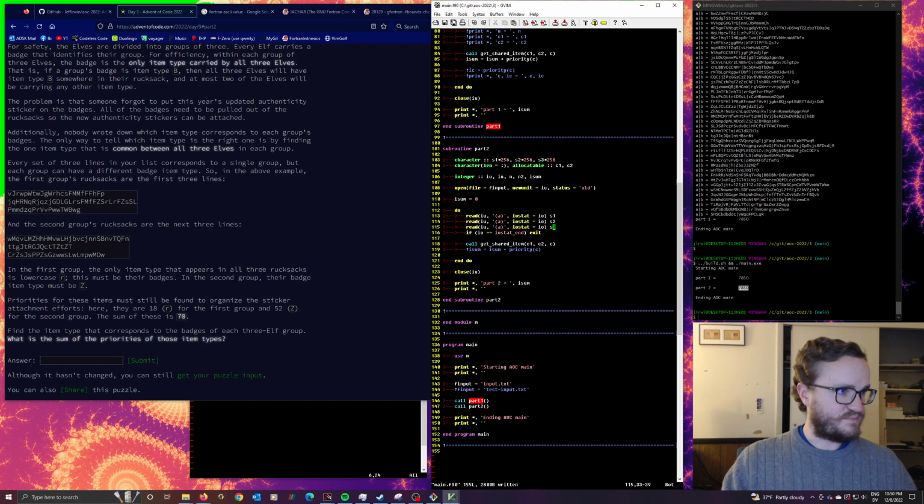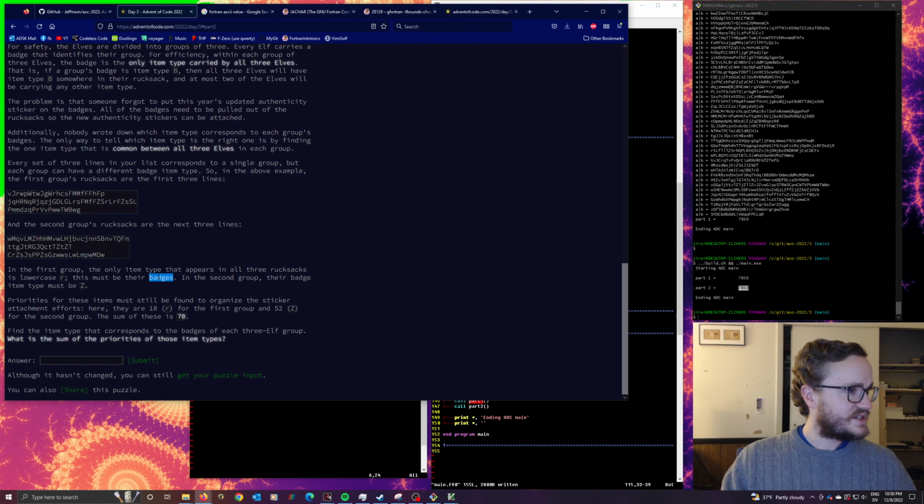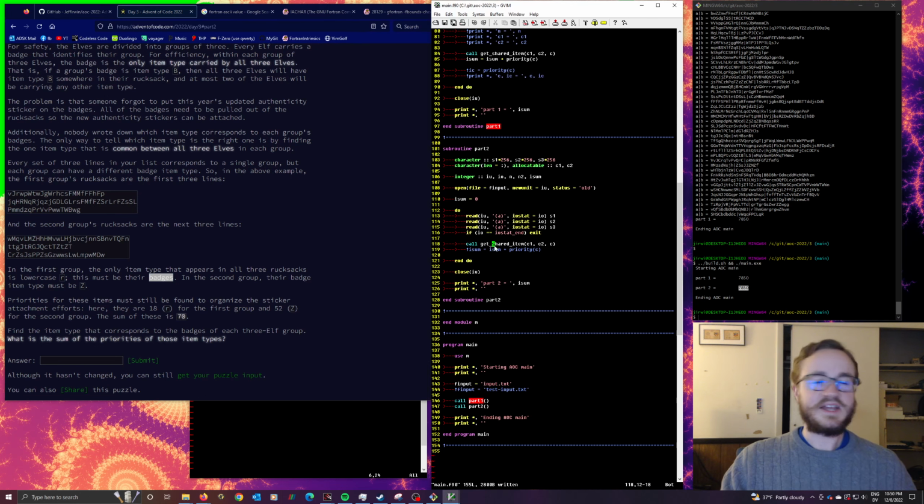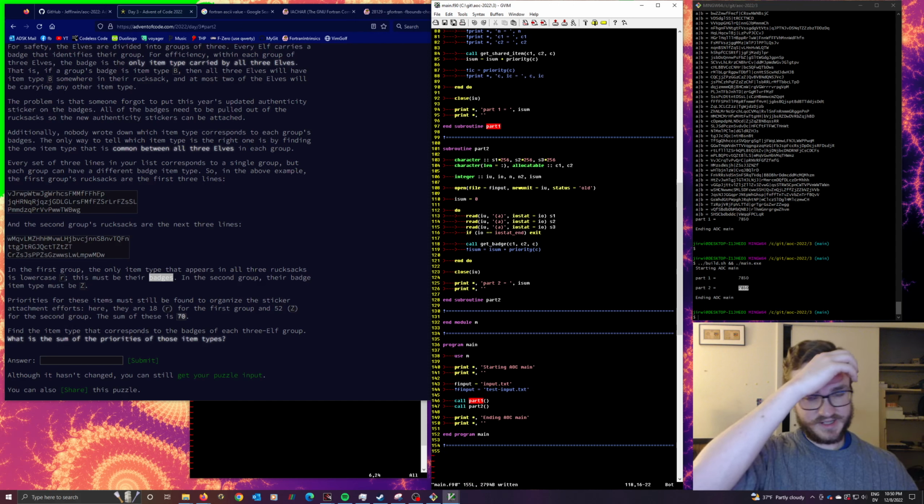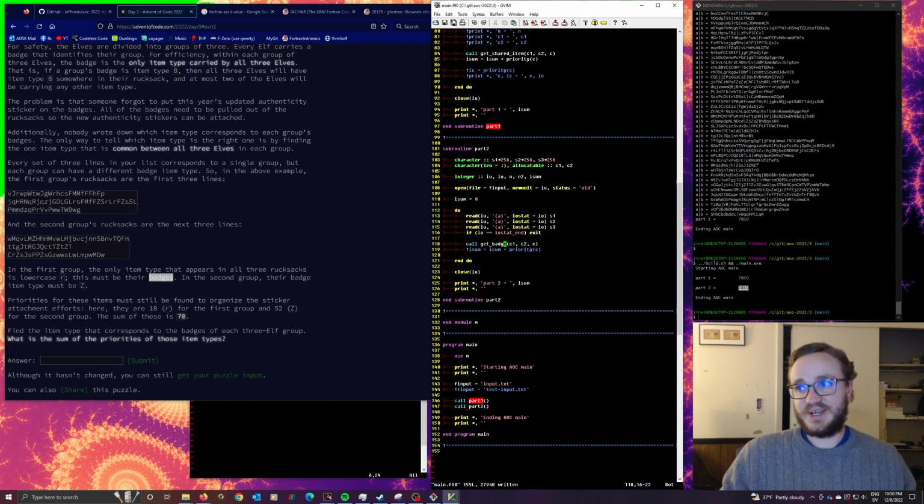What do they call this? The badge? So naming things is hard. I'm just gonna call this subroutine get badge instead of get shared item, because again it's a shared item between 3 different things, but I need to name it something else so that my function names don't clash.